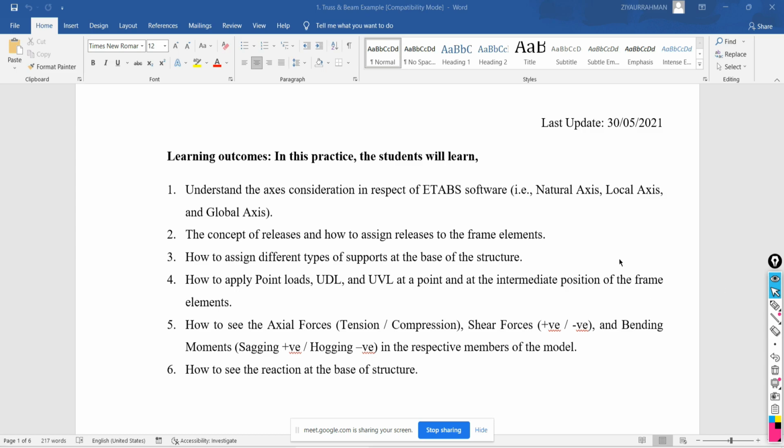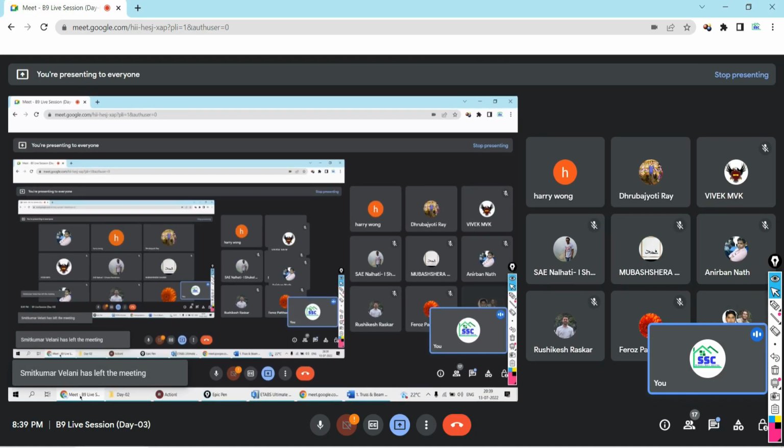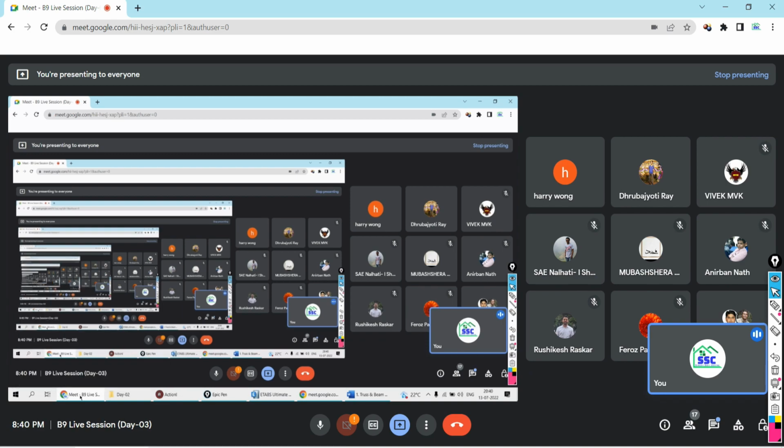So the very first thing: what are the different types of axis systems? Can anyone tell me? Actually, there are three types of axis systems. One is the global axis system, second is the local axis system, and third is the natural axis system. What is their role, their definition, their importance? See.